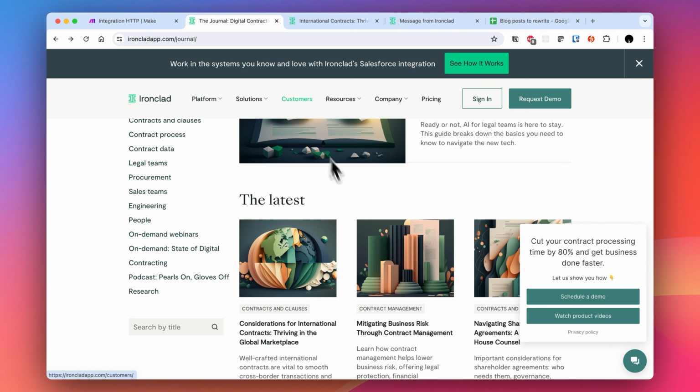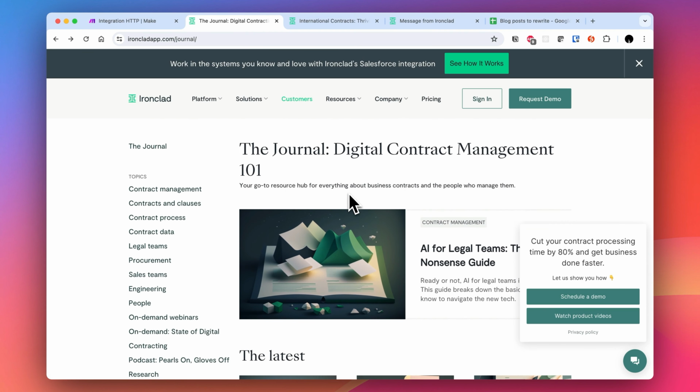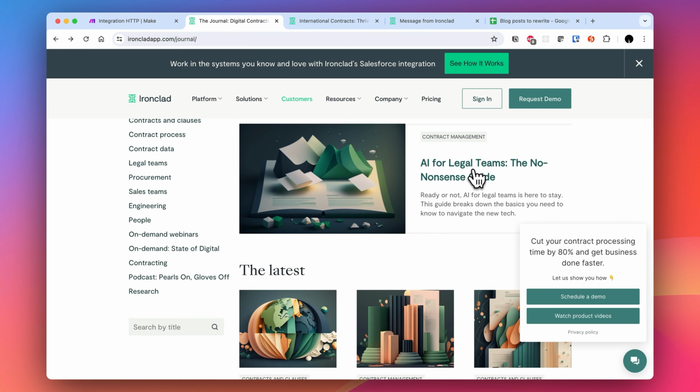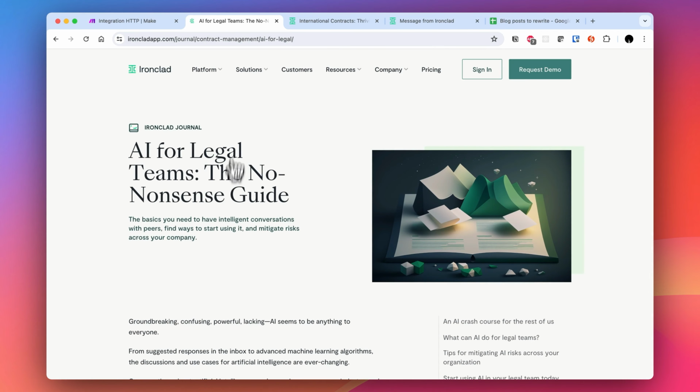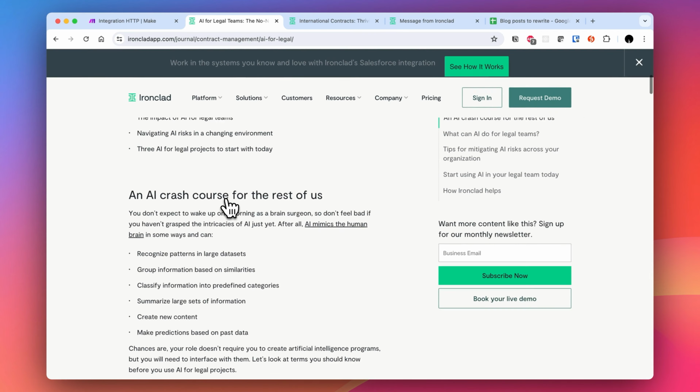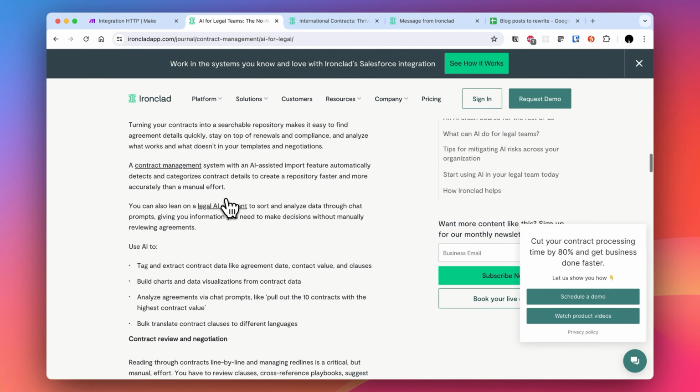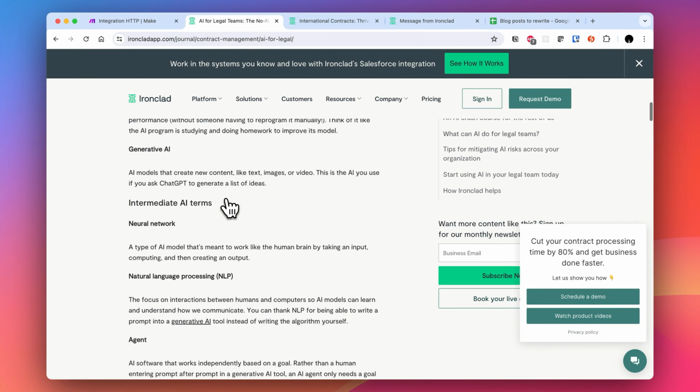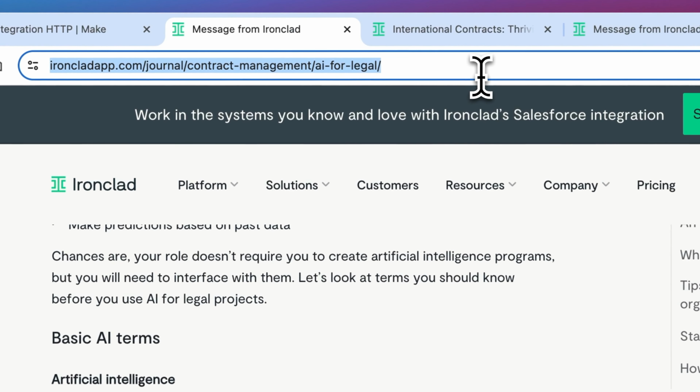So I'm on the Ironclad website. Ironclad is an AI contract management tool. So I'm just going to pick one of their blog posts. Let's just pick the first one, which is AI for legal teams, the no nonsense guide. So you can see here, there's lots of good content. Maybe I want to repurpose this or use it as an input into another blog post.